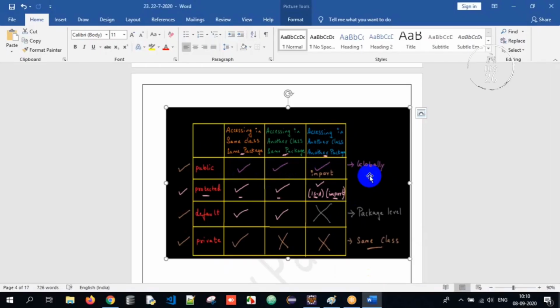Clear? So we understood what is public. And private is high security. Private means you can access it only within the same class. Outside the class, outside the package, no way you can access it.